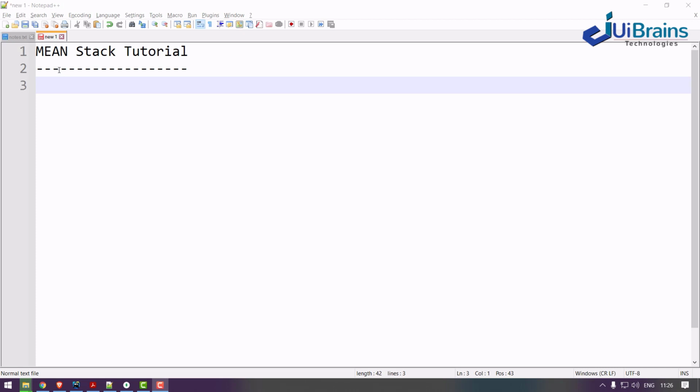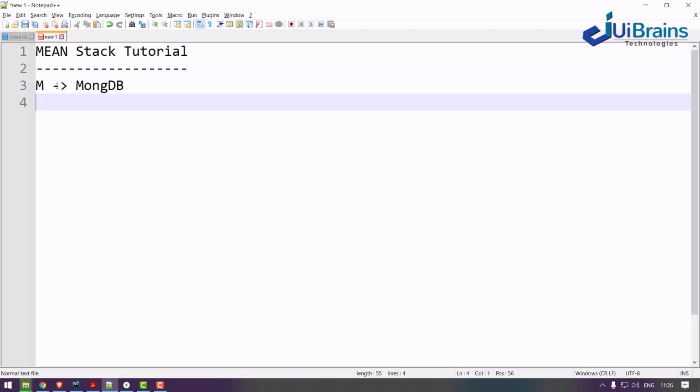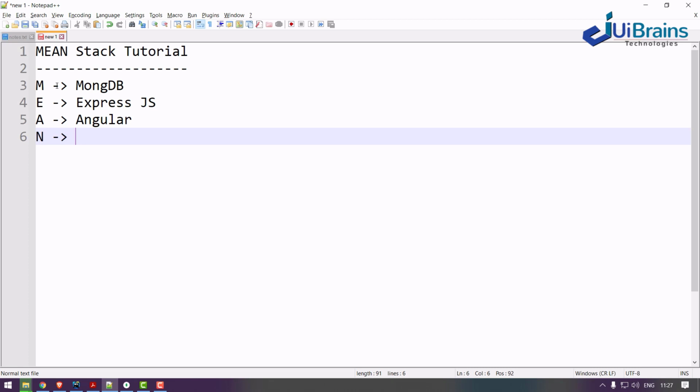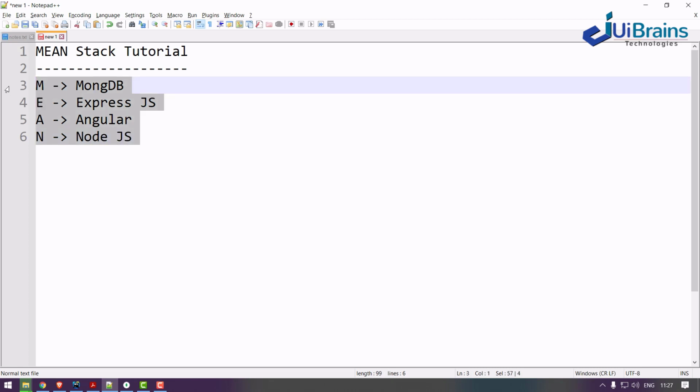Okay, so here the MEAN stack is nothing but M stands for MongoDB and E stands for Express.js and A stands for Angular and N stands for Node.js. Okay, so these four technologies will combine together and we will develop an application.